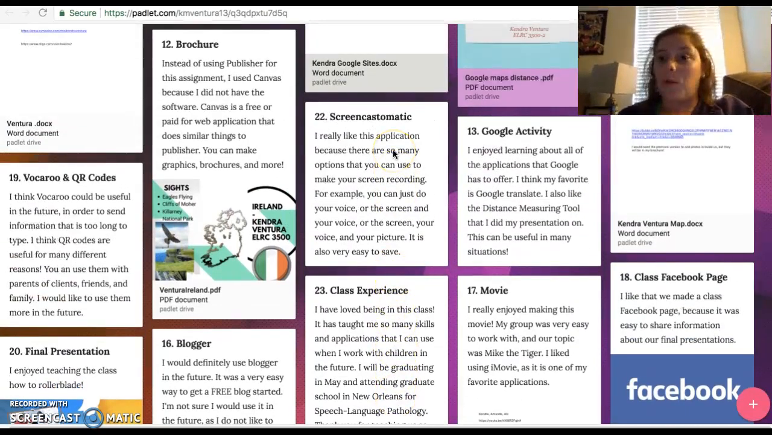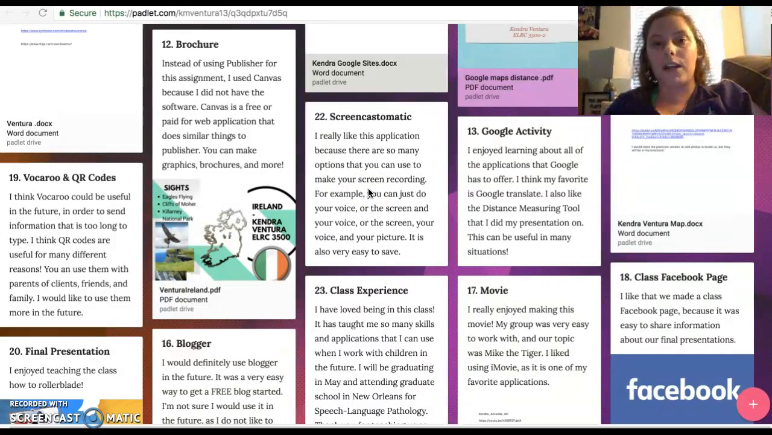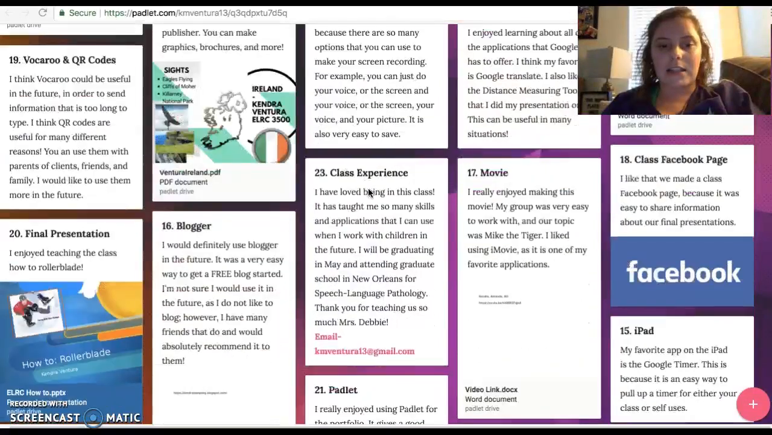And next is what I'm on right now, the Screencast-O-Matic. I really like this application. There's so many options you can use to make your screen recording. I can do my face in the corner like I have now. I could do just my voice. I could do just the screen. There's many things to do, and it's really easy to save and put on YouTube, like that.